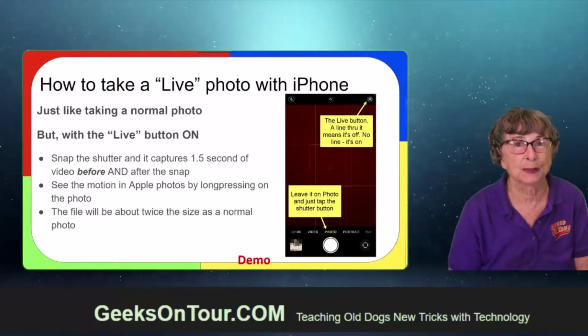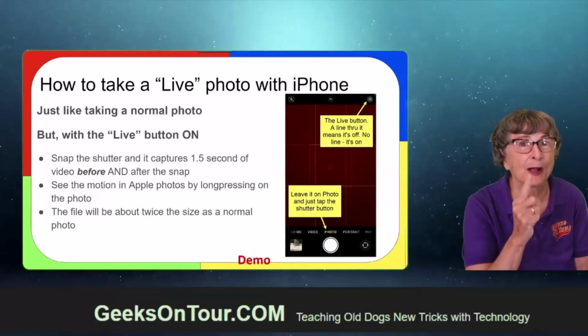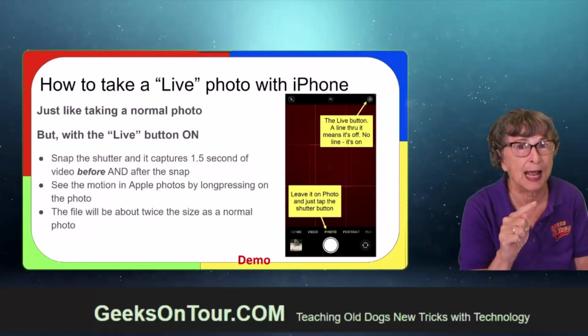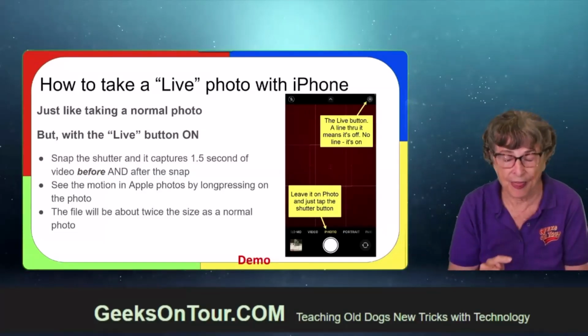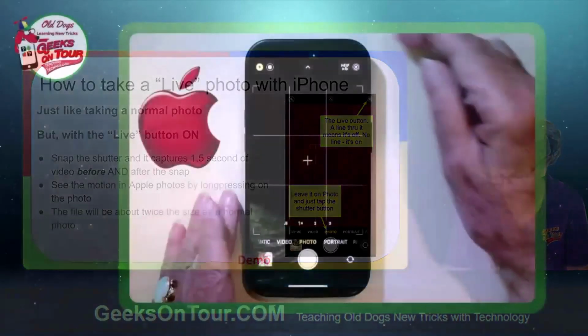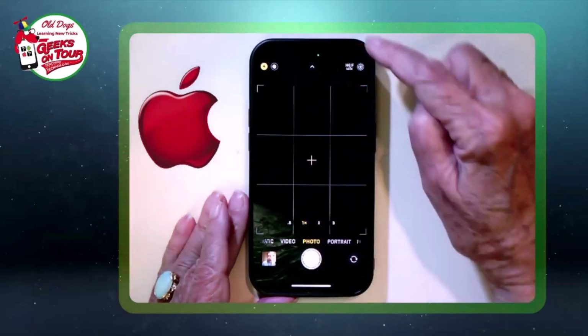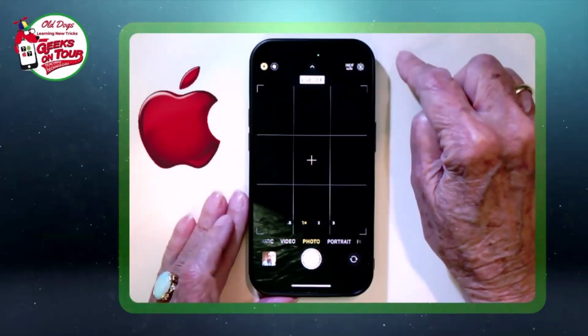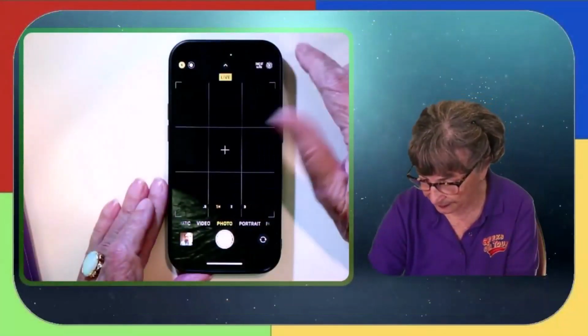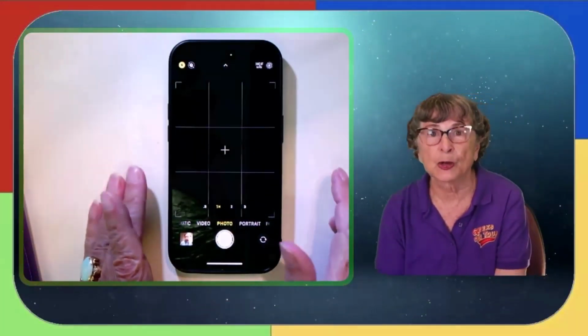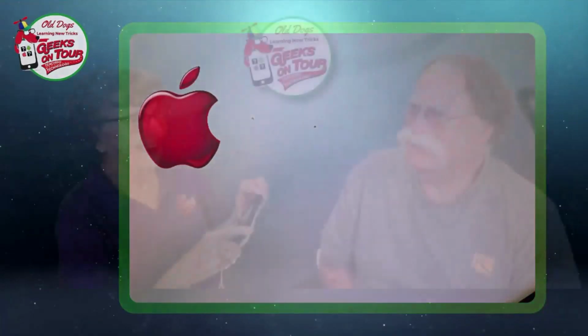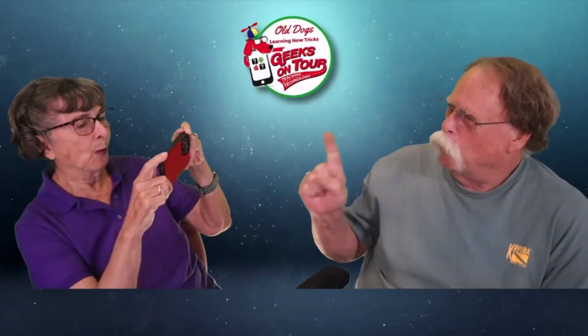So I'm going to ask Jim to use his hands and count 1, 2, 3, 4, 5. I'm going to snap the shutter on 3 and then show you the results. So here is the Apple camera, and it's this button right up at the top. Notice I'm in standard photo mode, and that little bullseye, I tapped it once and it says live off. I tap it again and it says live. So the live feature is now on. And Jim's gonna go 1, 2, 3, 4, 5. So I tap the shutter button on the count of 3, and let's see what I got.